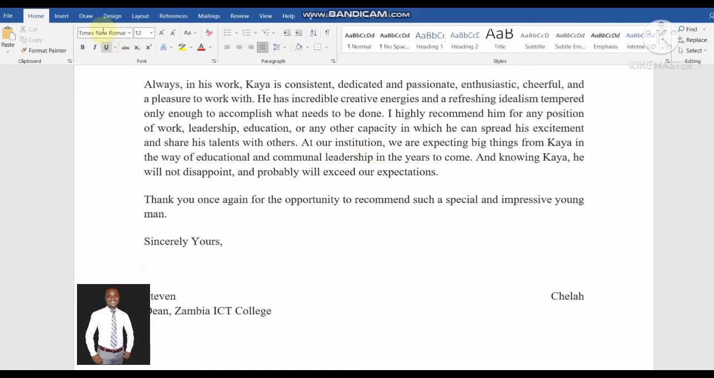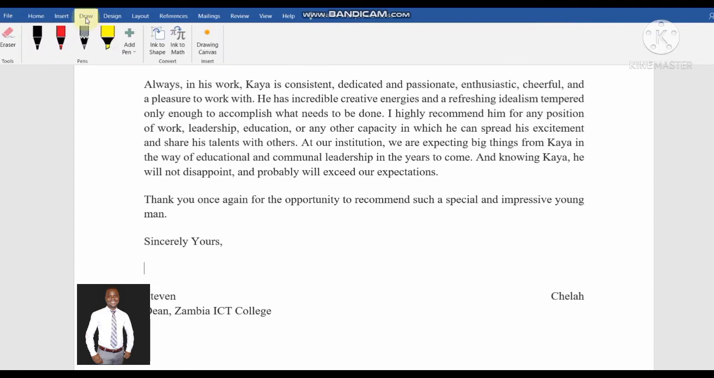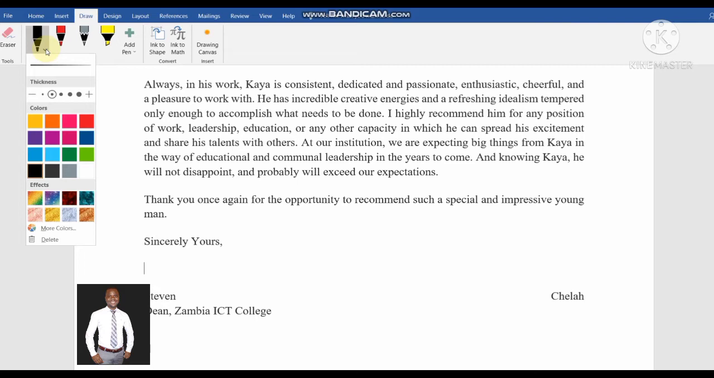So on your computer, you have this part. I'm using Microsoft 2019. It has these tools, Draw. So you can use any of these to sign your signature. However, this might not be so good for someone, because working with a mouse, sometimes it is a little bit difficult to sign a document with the mouse.